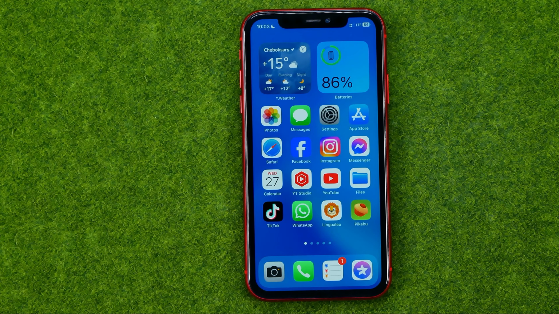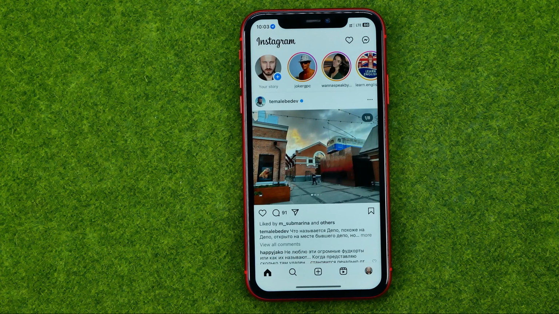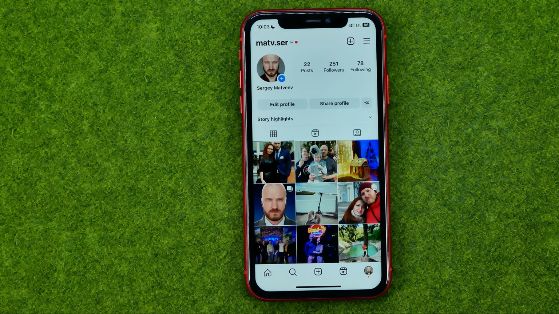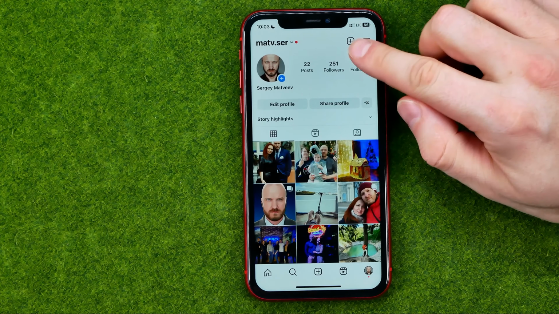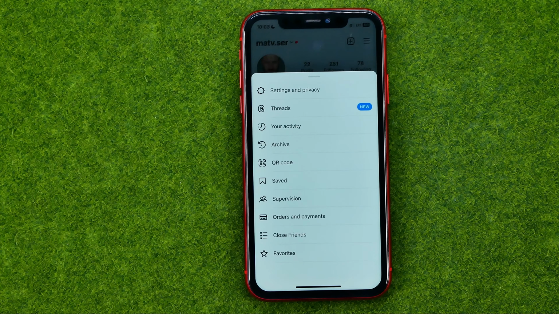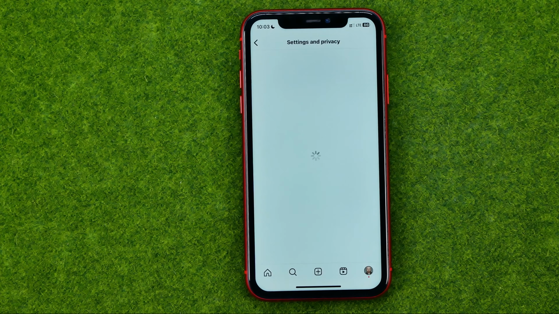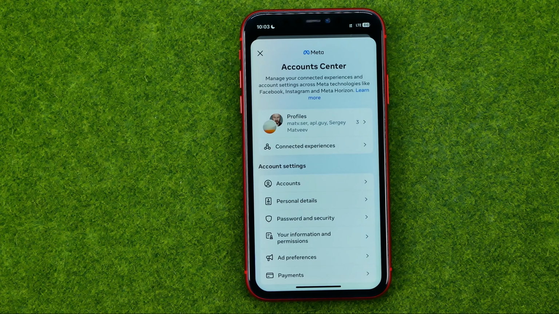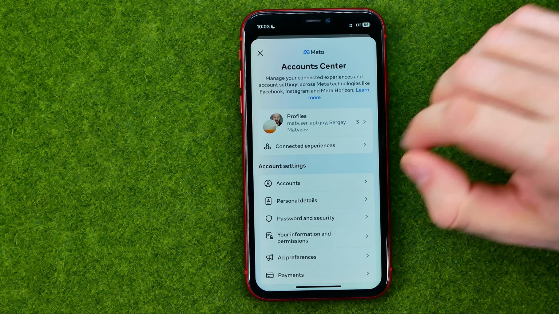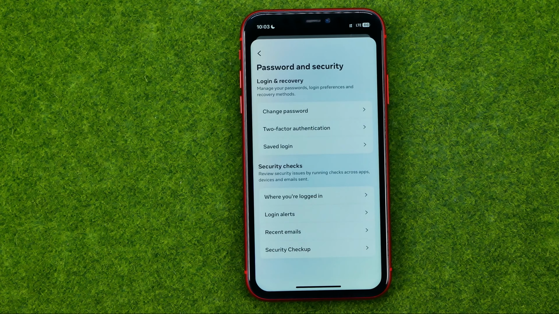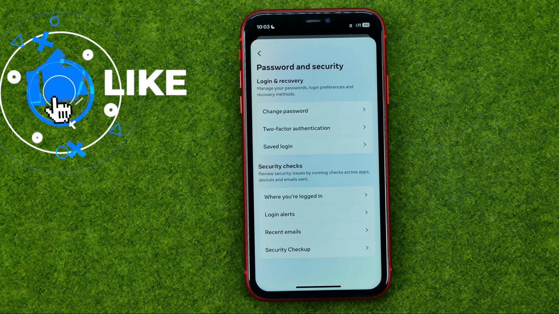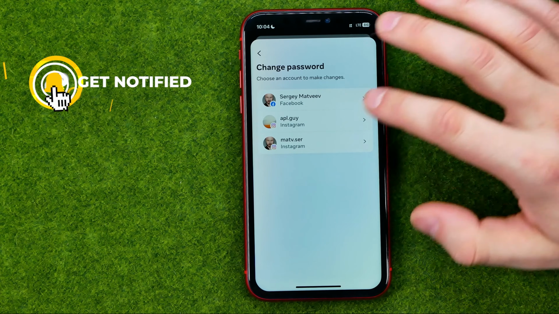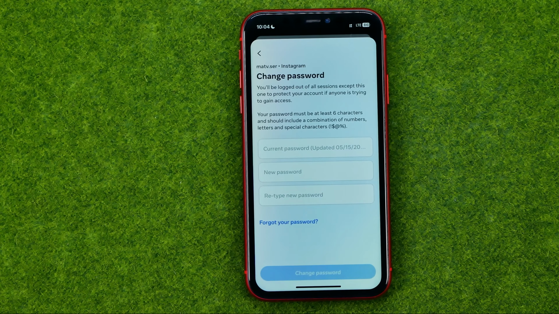So let's get started, and first off, open up Instagram app and then go to your profile page. After that, tap right here at 3 lines, select Settings and Privacy, and then go to Meta Account Center. After that, go to Password and Security, and that's where we can easily find Change Password. Then select your current Instagram account for which you would like to change a password.